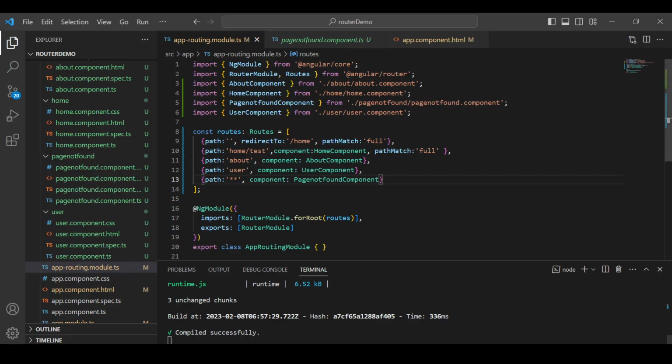And the reason is that here, when we gave the path as empty, it is redirecting to home. But for home, if you see, there is no URL, right? So redirect to home, here it is home. But this is full match, which means this home is not getting matched with the entire URL, and hence it is not getting matched with this URL, and finally it is coming here.